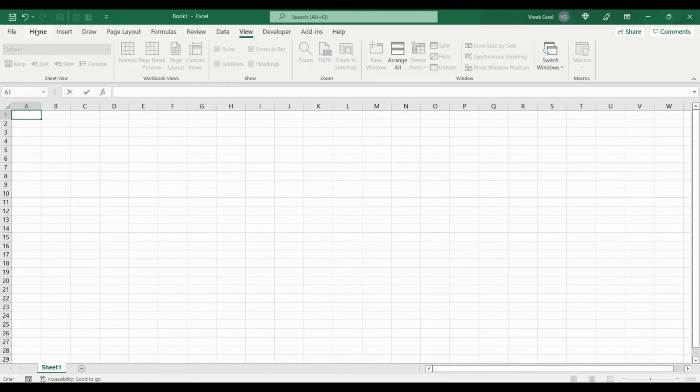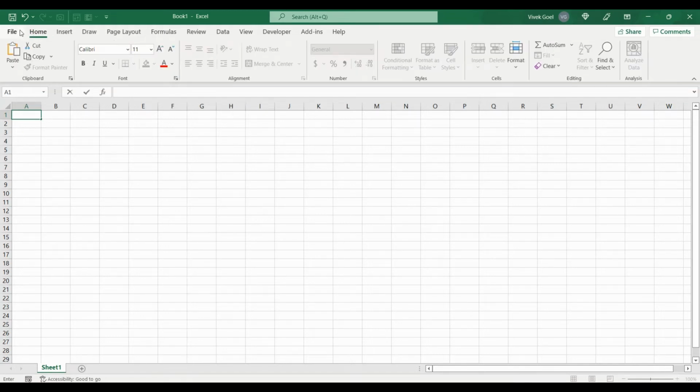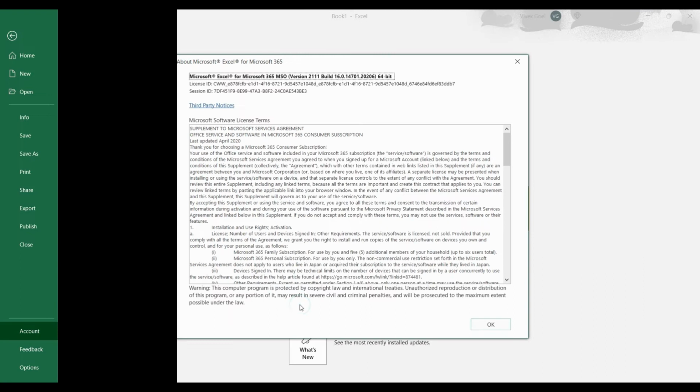So the first question is, how can we check the version of Excel? We can click on File, Account, and then About Excel. And here we see the version of Excel we are using.